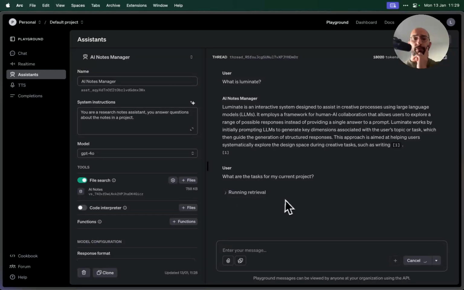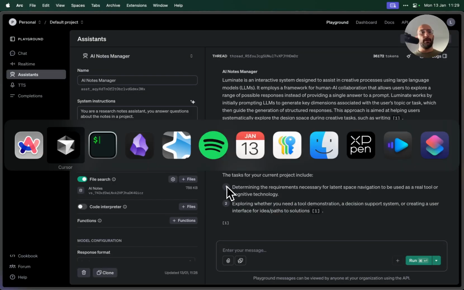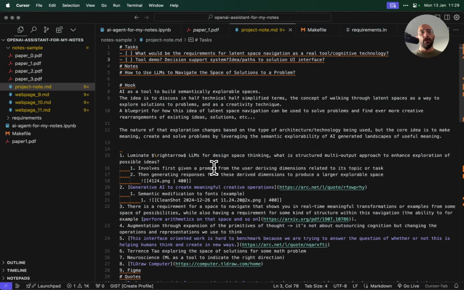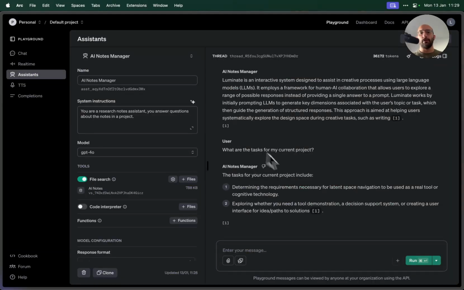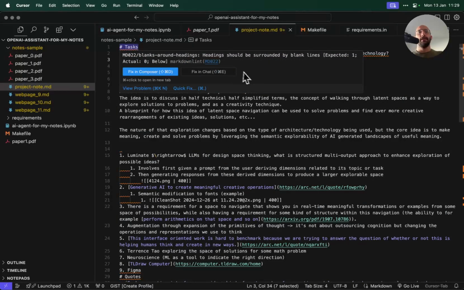Running retrieval, perfect. So it is trying out the thing. Determining requirements, exploring whether or not you need a tool demonstration. So if I put this to the side, folks, what would be the requirements for latent space and tool demo, decision support system, idea path to AI interface? Yep. So all of these are very correct, and these are the tasks that I had in my note.